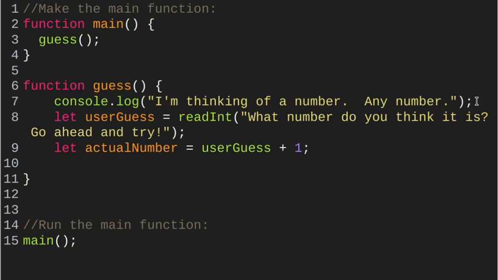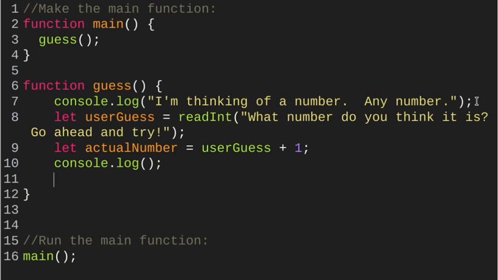And then I'm going to start displaying some messages. Now before I do that, just because of the way this turns out, I like to see a blank line, because of course it went through this process. I'm thinking of a number, any number. What number do you think it is? Go ahead and try. They put a number in, some number. And I've already done the calculation on line 9 to make the user guess more than 1.